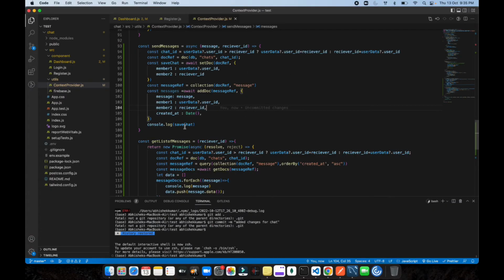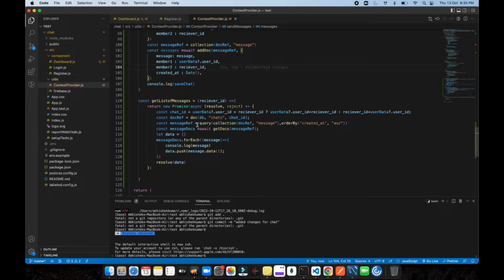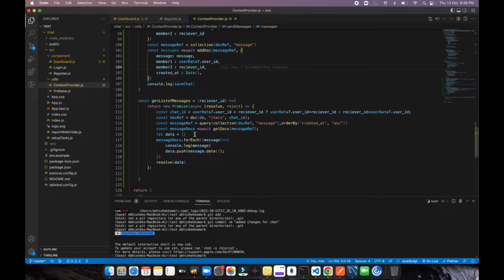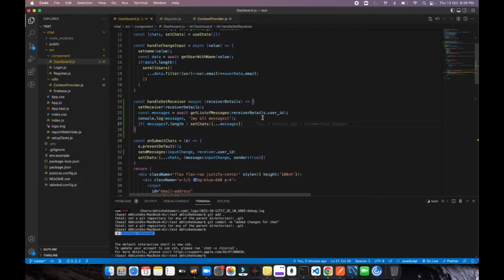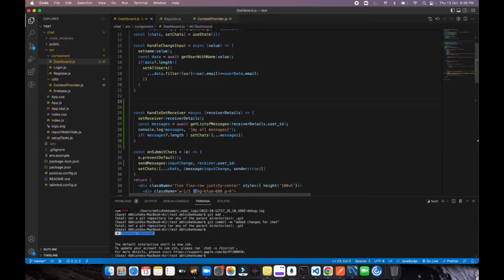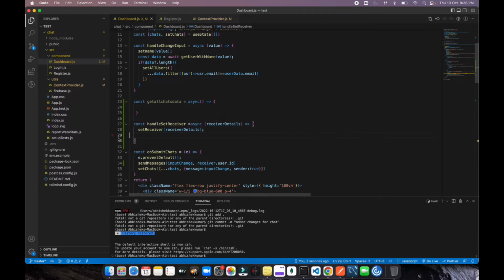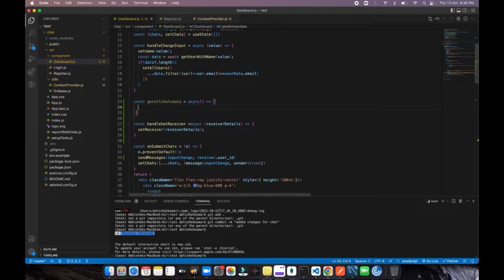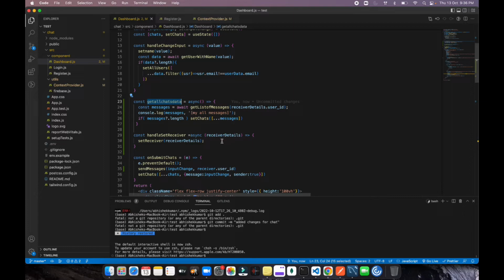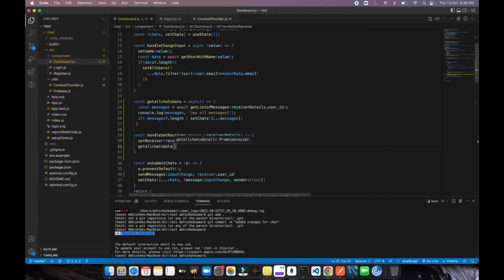Okay, just go into this function. Whenever we hit any message, we will need to update our UI as well with the current chat. We're just going to call this function again and set all the chats. So just create one function over here, get all chats data, and make this function async. Just copy this whole code from here, Control X and Control V, and call this function over here.